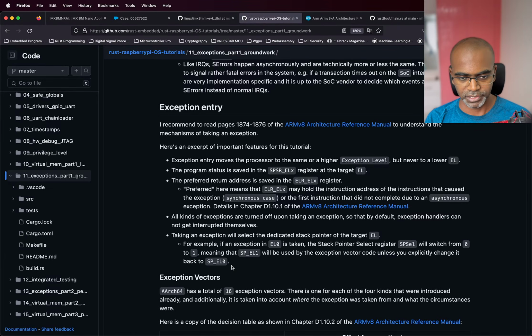So whenever an exception occurs, the processor will look at the vector-based address register, and at that address all your handlers exist, laid out in memory consecutively, one after the other. And I'll show you what that looks like as well.